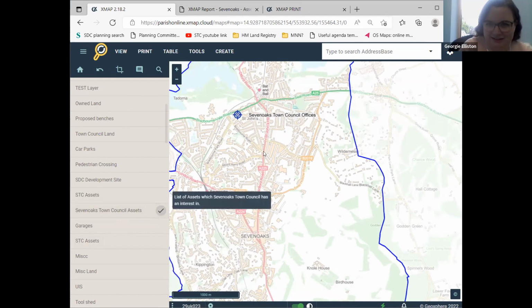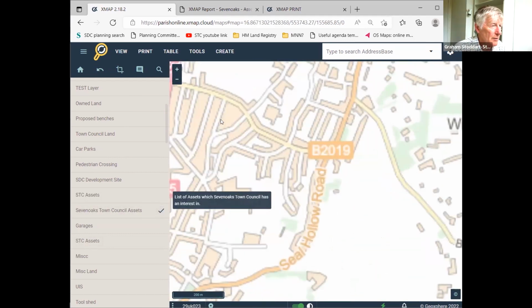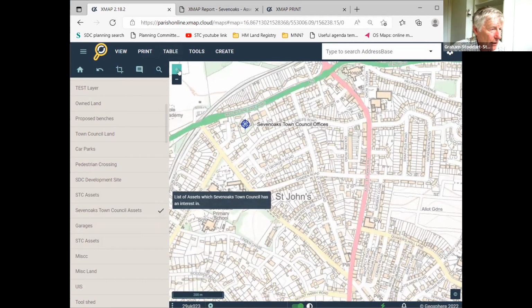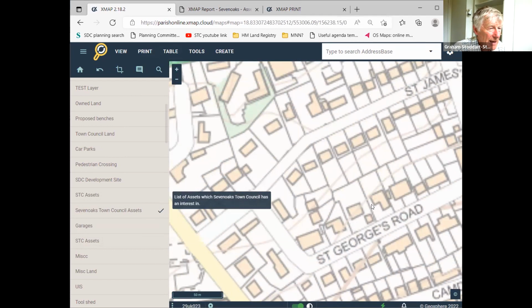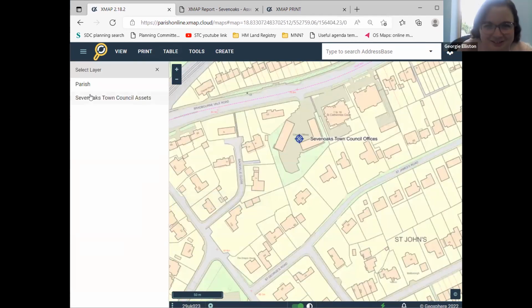Okay, and now zoom in until you can. Oh, there it is. It's right at the big blue thing. Okay, so go up to there and click on it. Click on the town council asset, the building. Yeah, just click on where I am right now. Yep, there you go.